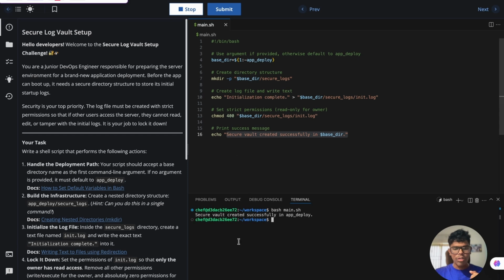So yeah, it says secure vault created successfully in app_deploy. Because the argument was not provided, we are directly using app_deploy. So basically this base directory name is app_deploy. That is why we're using the dollar sign here. In place of the base directory variable, the actual name goes in, that is app_deploy.